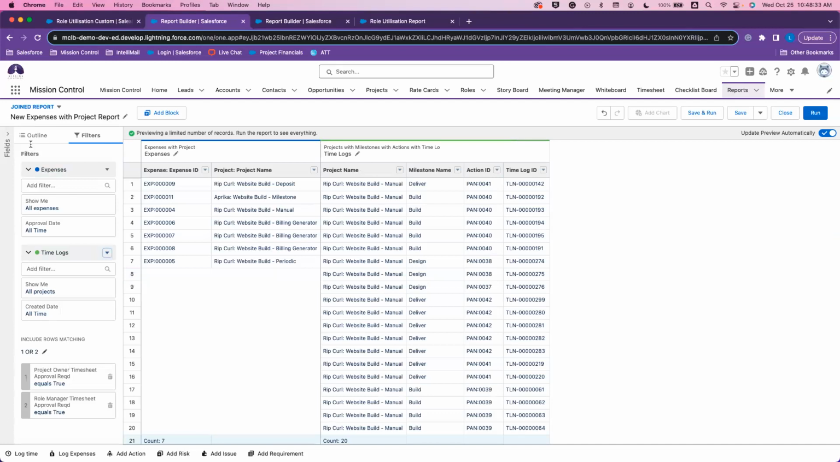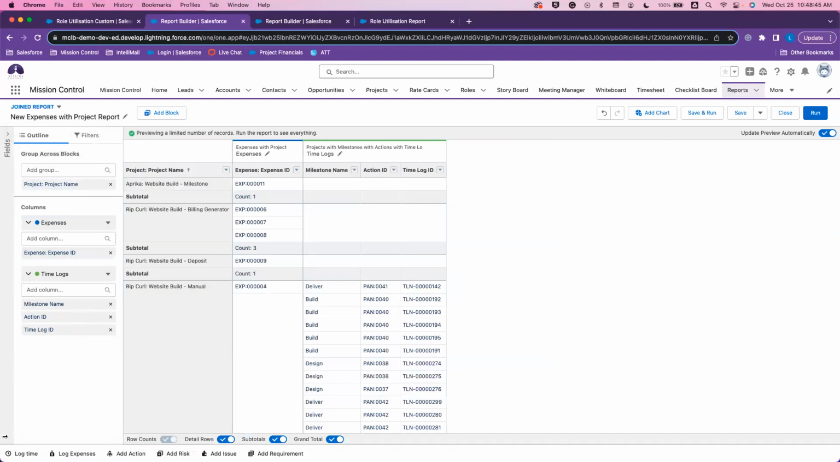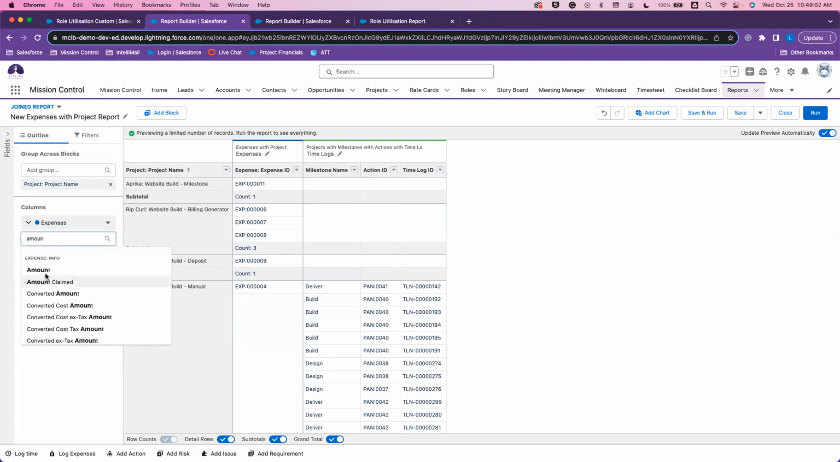All right, now that we have our filters set up, we are going to customize our report. So I am going to group by project name and leave my columns to my blocks. In my block information, I want to see the expense ID as well as the amount from the expense. The amount is going to roll up any amounts that you have for distance or mileage or any amounts that were manually populated onto the expense.